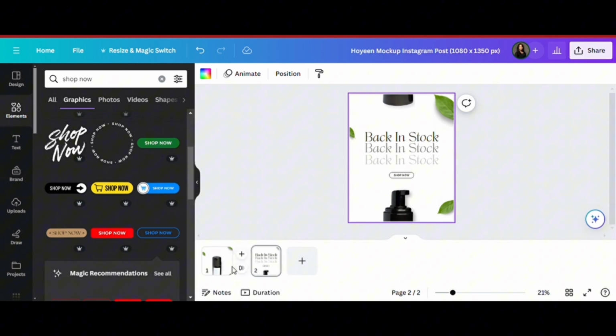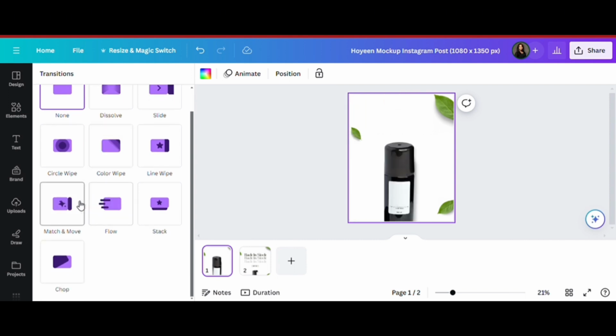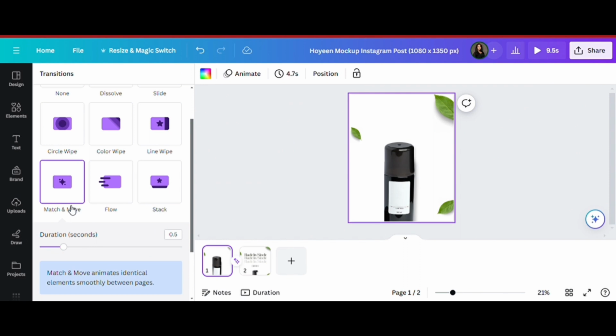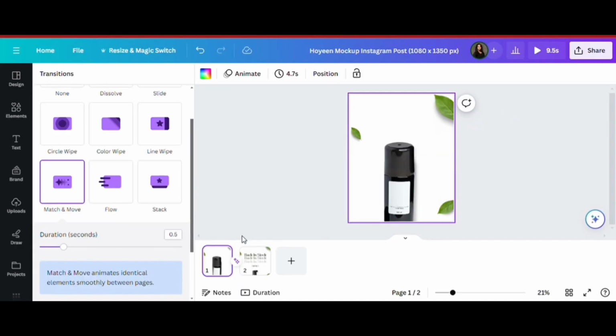Click in between the pages to get a transition. There you're going to select the match and move transition. The idea is to give that match and move transition, but I wanted it to look very professional, like we used a good editing software. Let me show you what I mean: using match and move alone does not look that professional. Can you see? It's just going to be simple like that.